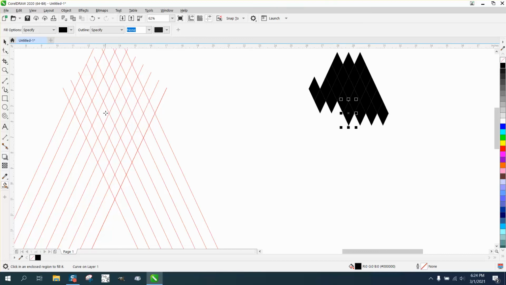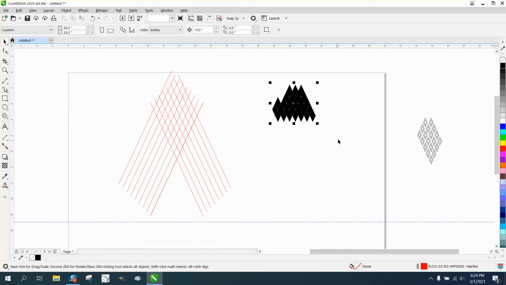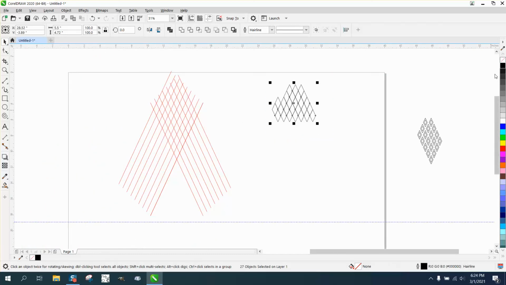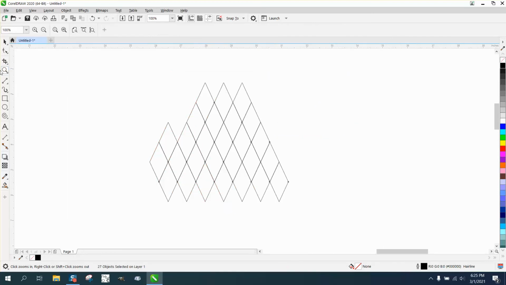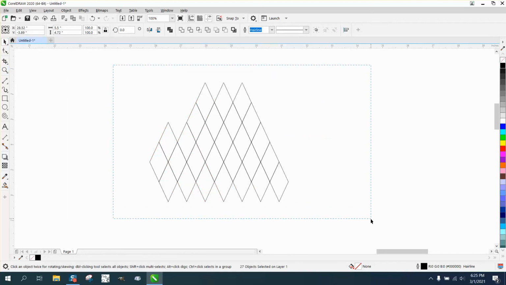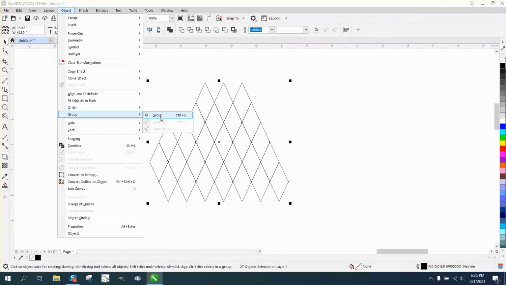And all we're doing is making objects. So let's call that good enough. I already did that one. Then take these and left click no fill, right click outline. Now if we group these together, go up to Object and Control G.